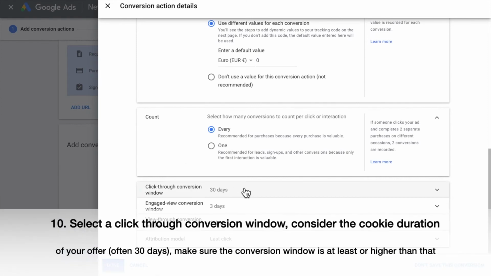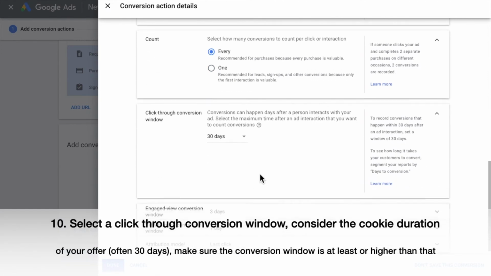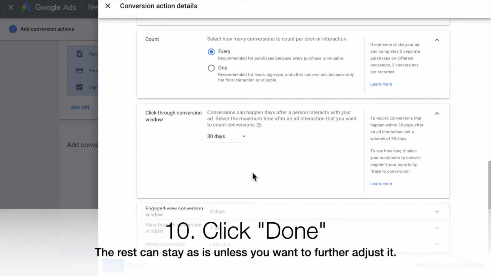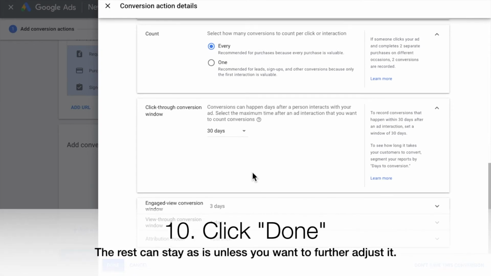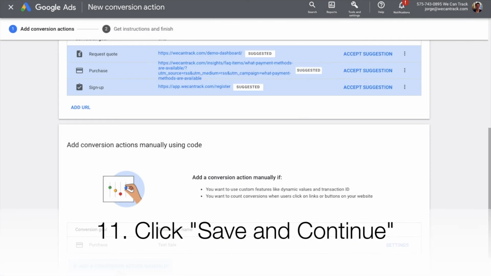Select a click-through conversion window. For this, you have to consider the cookie duration of your offers, often 30 days. Make sure the conversion window is at least 30 or higher than that. Click Done. The rest can stay as is unless you want to further adjust it. Click Save and Continue.